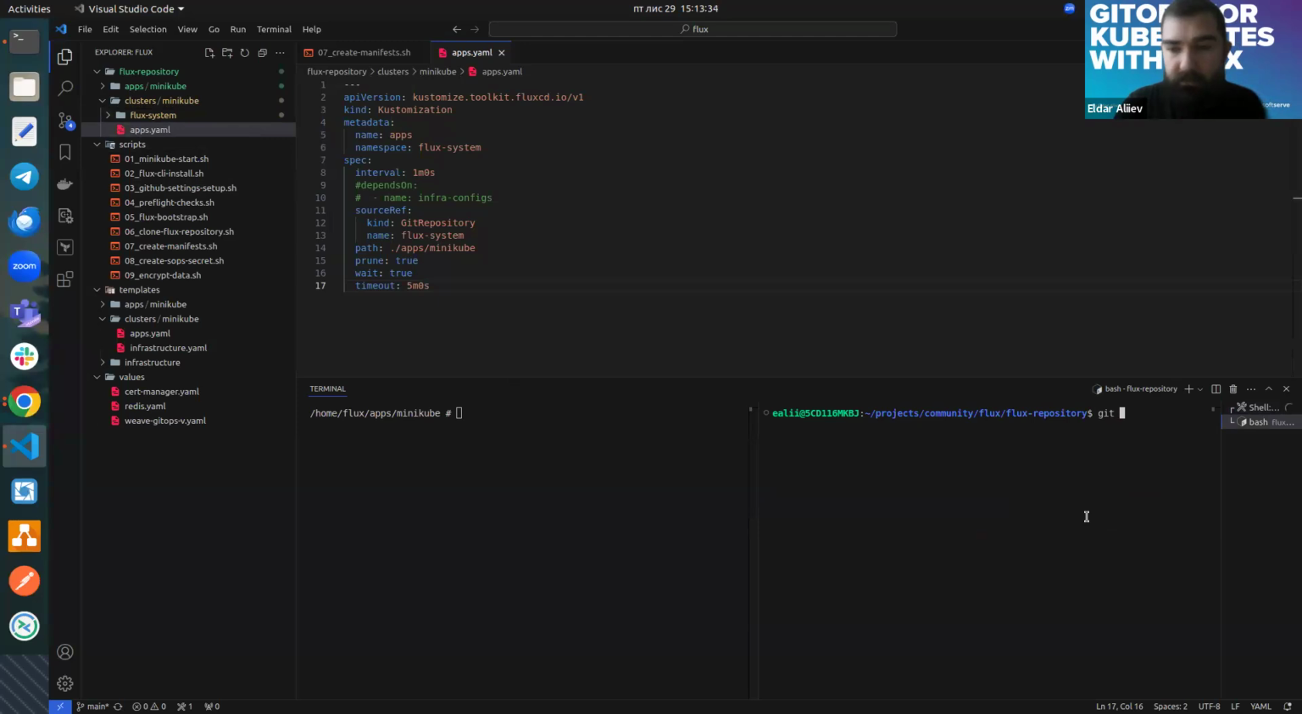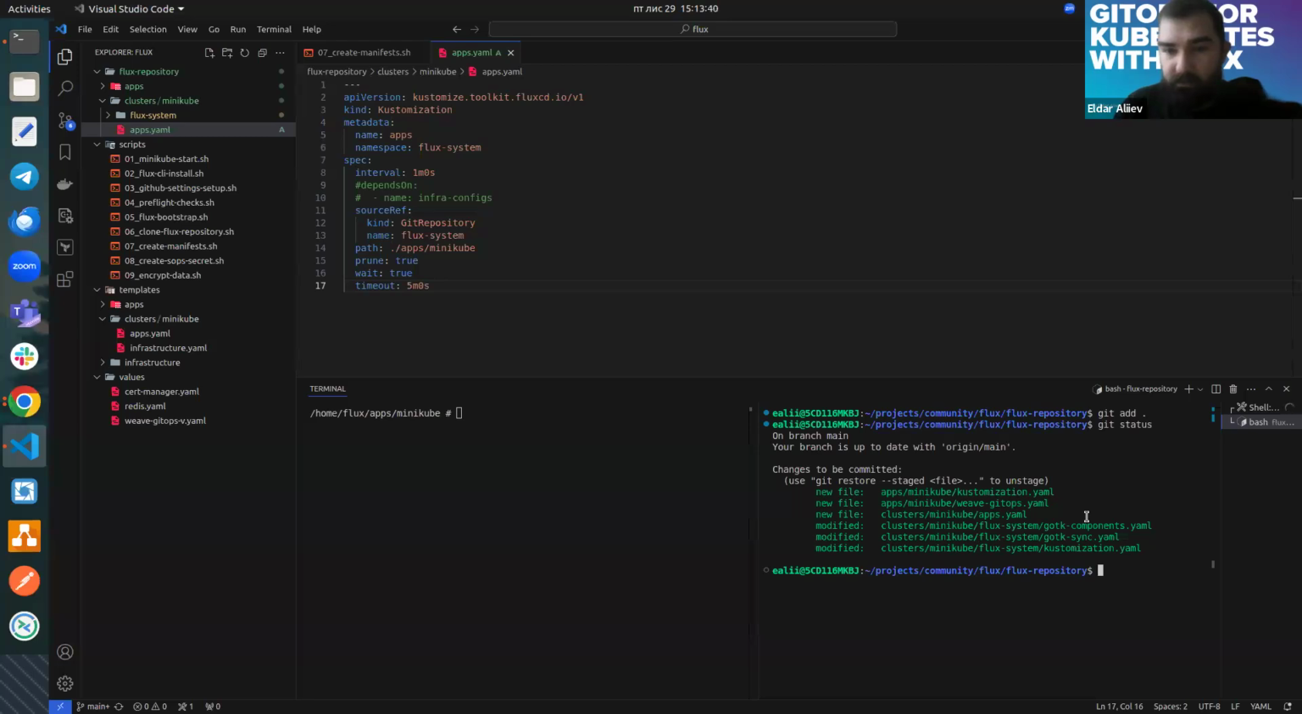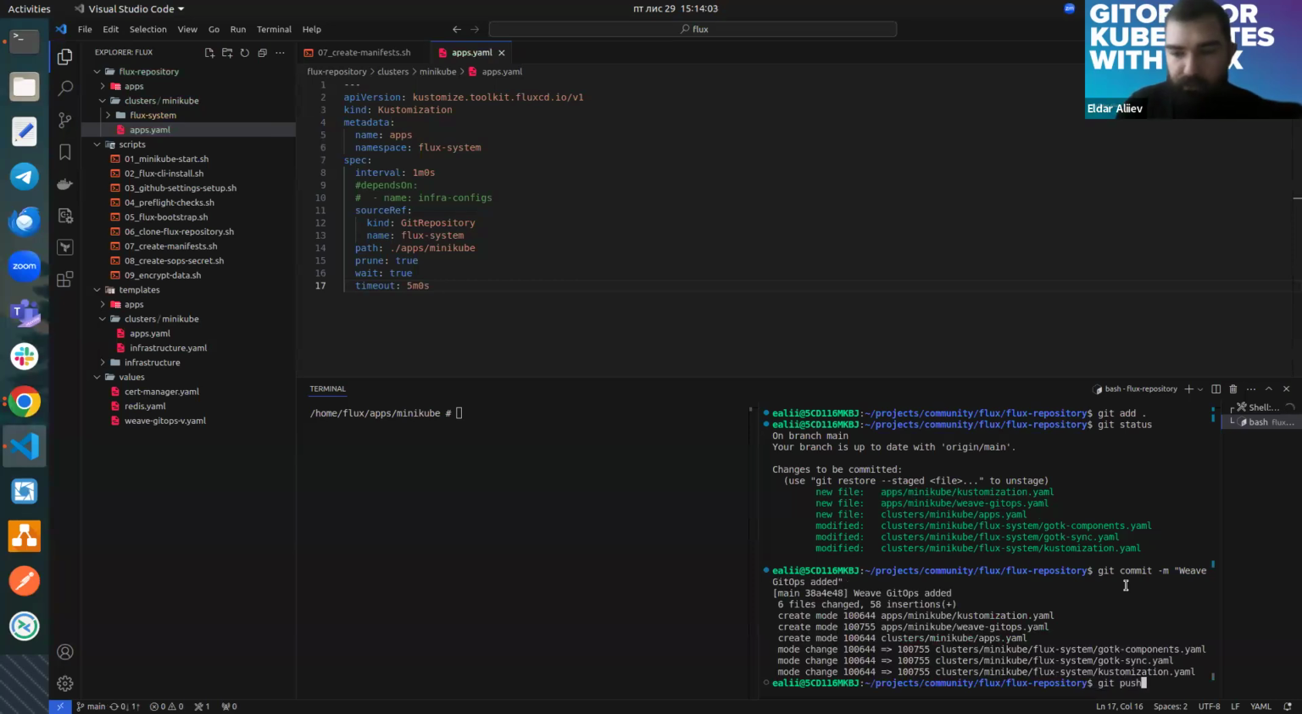So let's add all of our changes, status. Okay, so we have all of the information about our cluster and all of the files here. Okay, looks good. Let's make a commit: view GitOps add. Let's make a push.